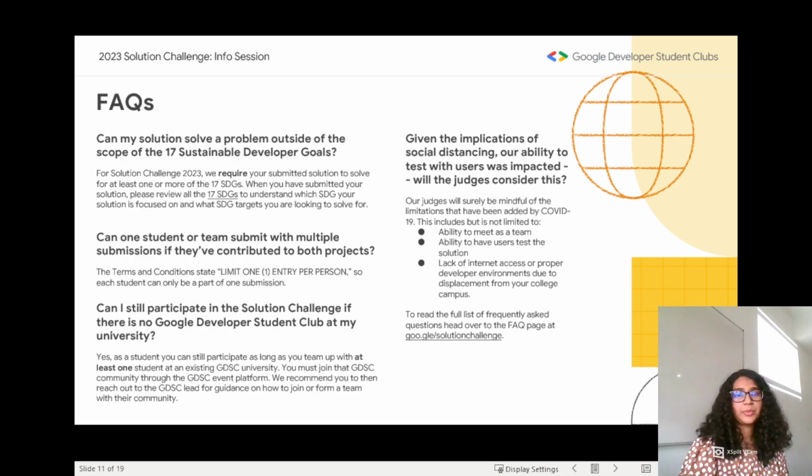Can I still participate in the Google Solution Challenge if there's no Google Developer Student Club at my university? Yes, you can, but luckily we have a club and you can join. Any one member of your team has to be part of the club. That's the requirement. It doesn't matter otherwise, but obviously we would like all of you to be a part of it.